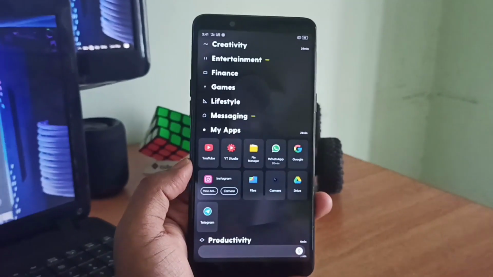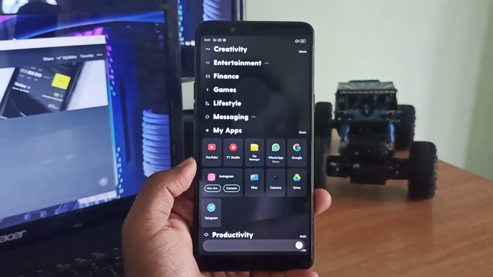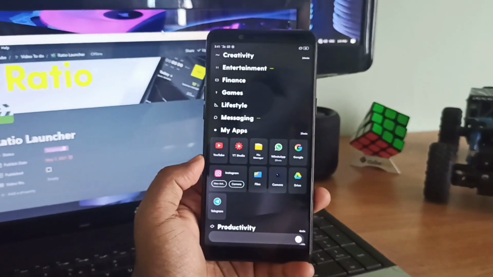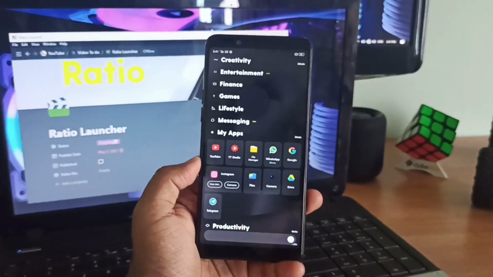Hey guys, it's Vignesh back with another video, and in this video let's talk about this launcher called Ratio Launcher. Let's see what are the things that I liked about this launcher, and also let's see what are the things that I kind of don't like about this launcher.